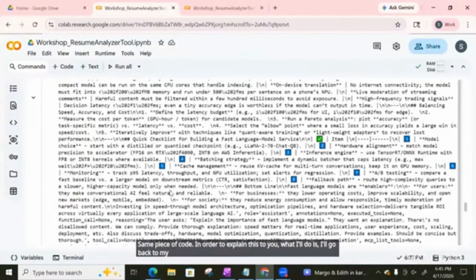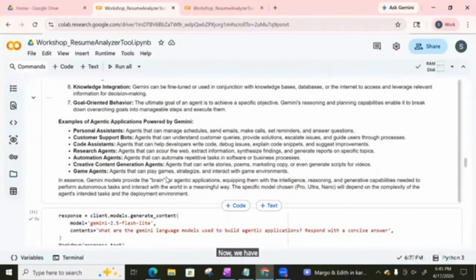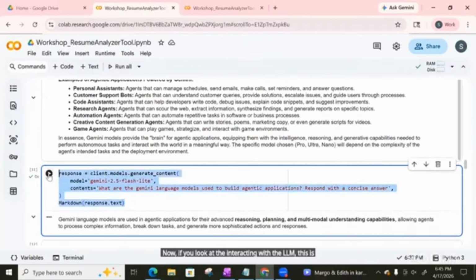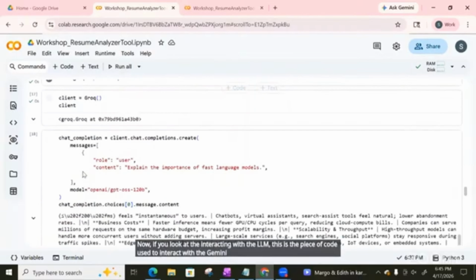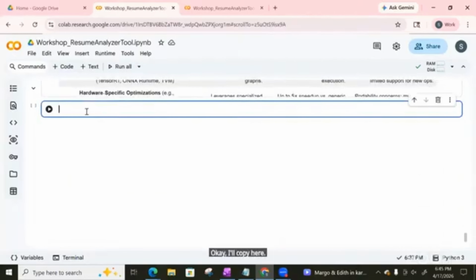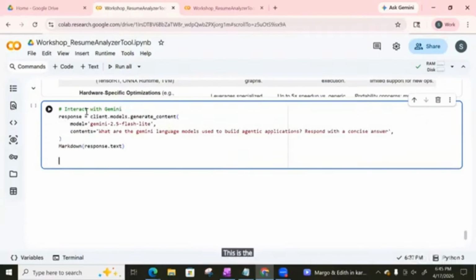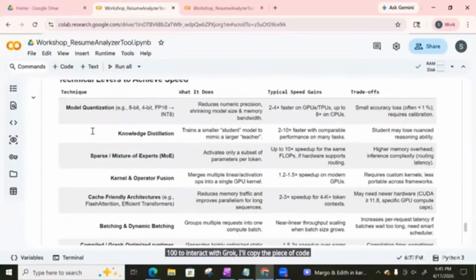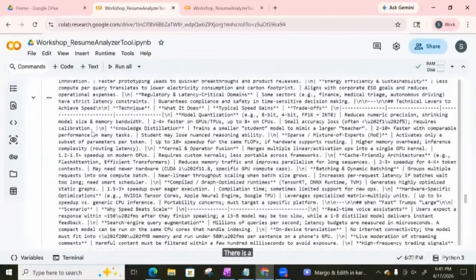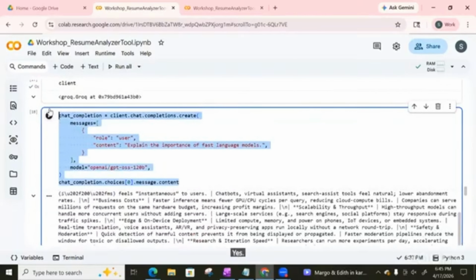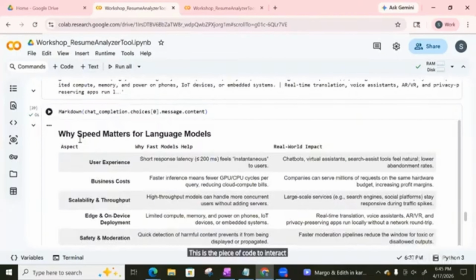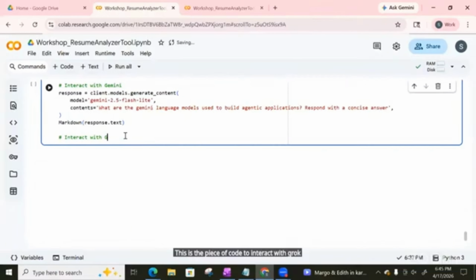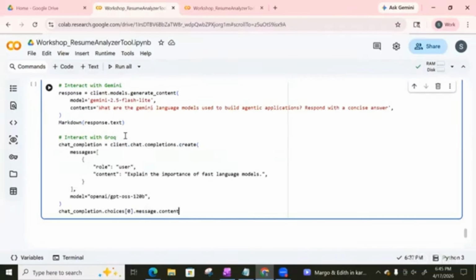In order to explain this to you, I'll go back to my Colab notebook. We have already discussed interacting with the LLM. If you look at interacting with the LLM, this is the piece of code used to interact with Gemini. And to interact with Grok, this is the piece of code.